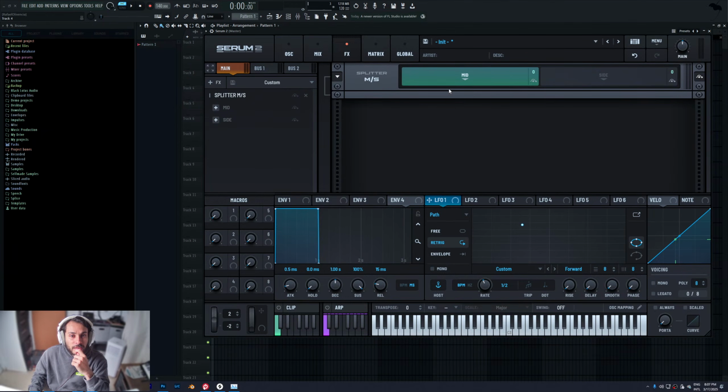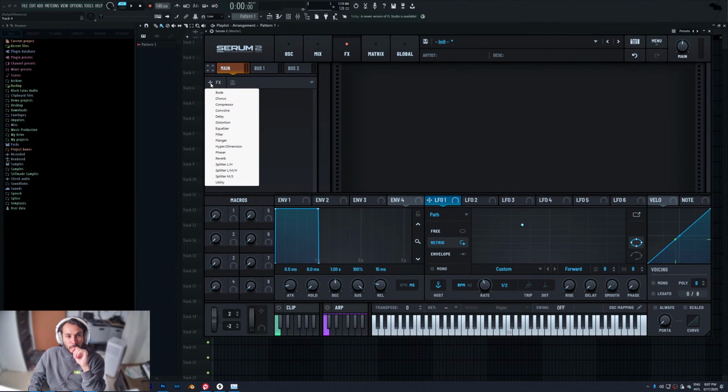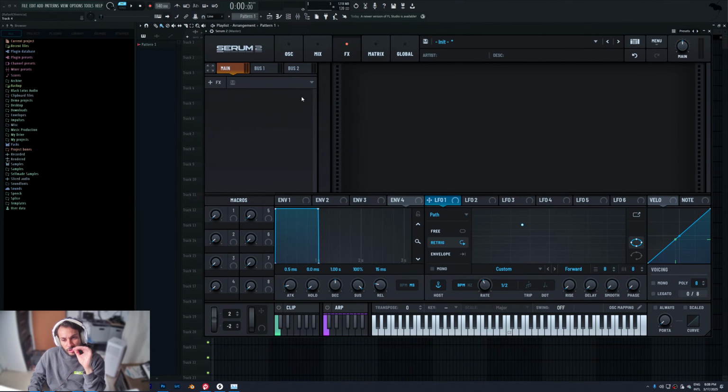We have a mid-side split. So this is really awesome for some mid-side EQing. For example, we can cut the low end of the sides. It's really interesting how we can do proper mixing now here inside Serum 2. And since we get Serum 2 effects, we can use this as our master bus pretty much.